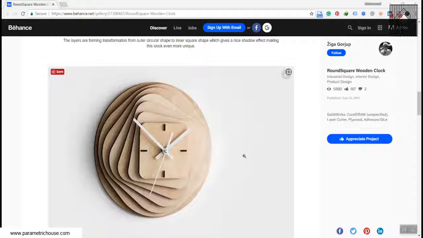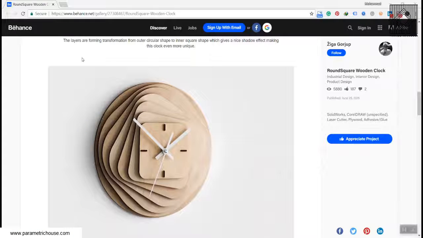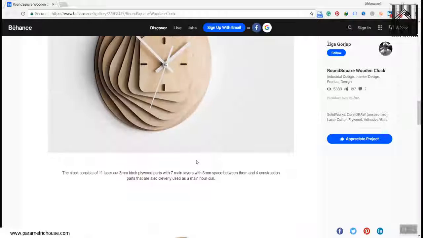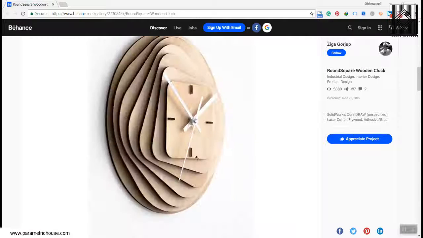Okay, in this Grasshopper tutorial, I want to model the round square wooden clock, which you can see is designed by Žiga Gorjup and is from the Behance website. So I'm going to show you how you can model this clock in Grasshopper.